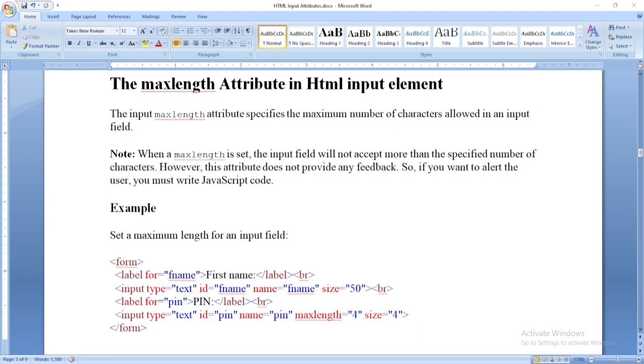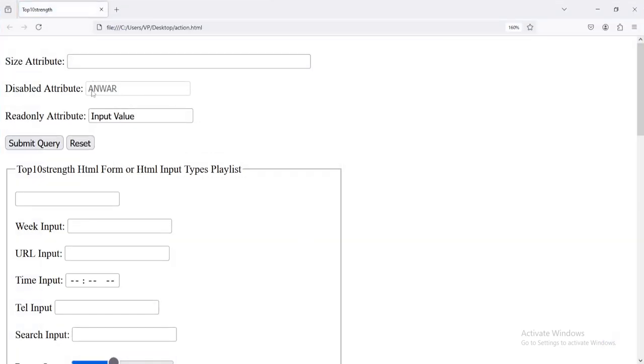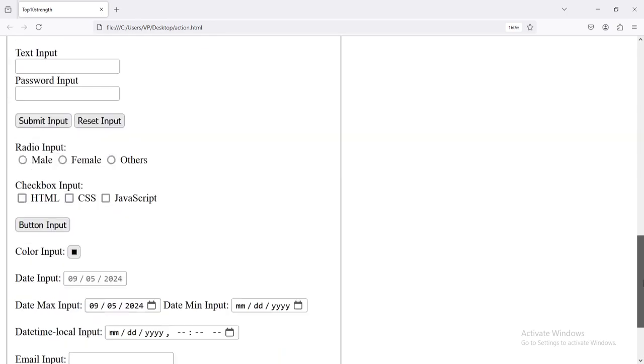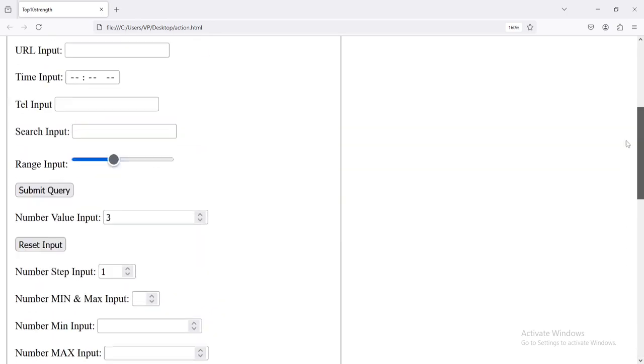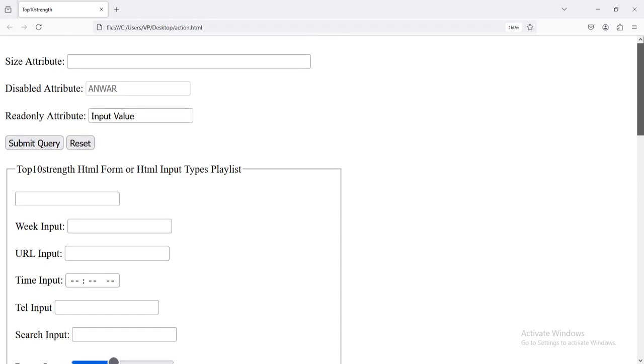So let's get back to our document right here. In our previous tutorials we have discussed the size attribute, disabled attribute, and readonly attribute. You can check all this in our HTML input attributes playlist, so you are able to follow along. Also, it is recommended that you check the HTML form playlist or HTML input types playlist too. That's why I kept all this here. That's where you can see the deep dive on all the types of input you can use and everything you have to know about it.